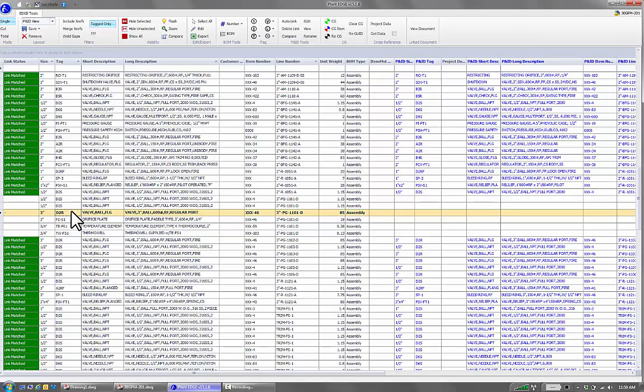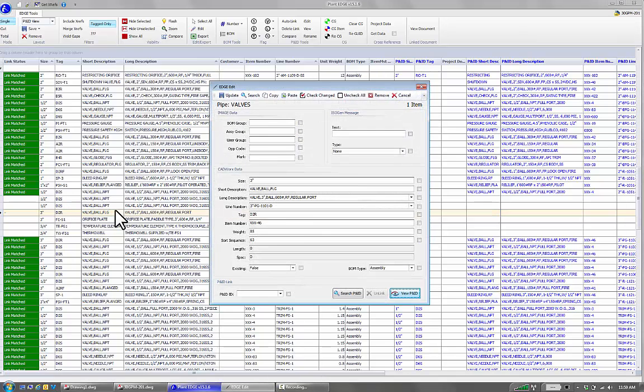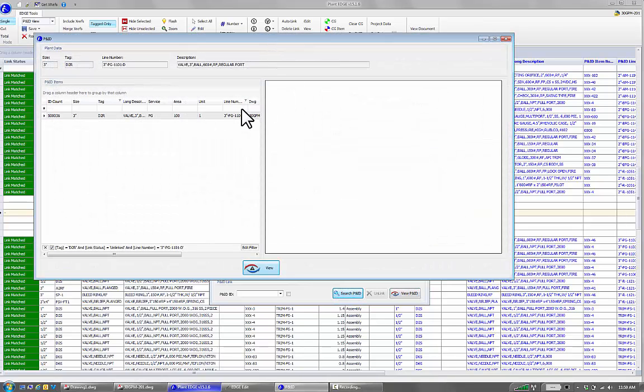So from here, we're going to want to link this valve to the P&ID. So we're going to double click this valve and we're going to go search P&ID. Now from here you can see all the 3-inch ball valves on this line number that are not linked to the P&ID. And as you can see, there's only one valve on this line number that's not linked.